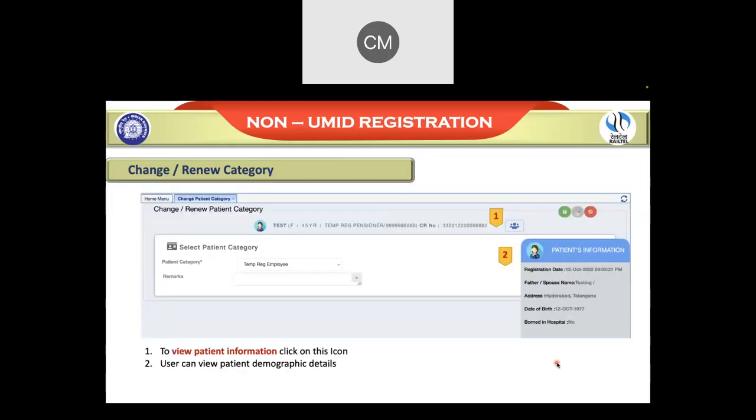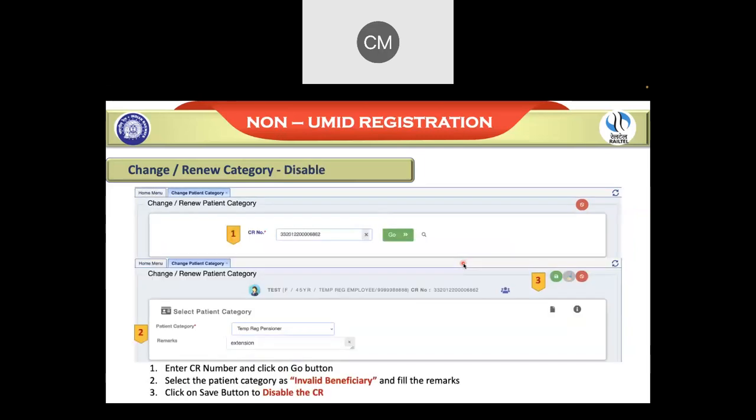Then the other icon that will be there while doing the temporary registration, renewal or change of category is the patient summary, the patient information. If you click on this icon, it will show the details of the patient, like when the registration was done, the father or spouse name, address, date of birth, and those details will be shown here. So these are only for viewing and confirmation before you go ahead with the change or renewal of the category.